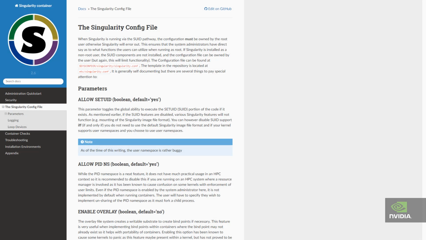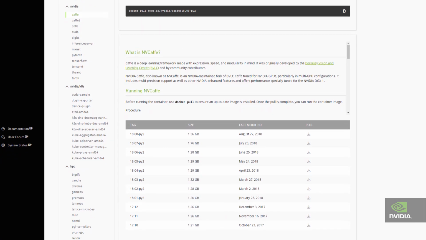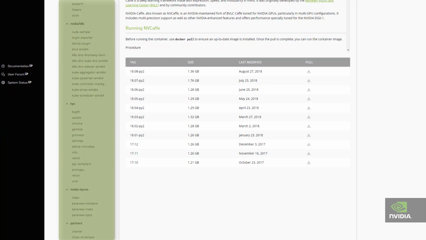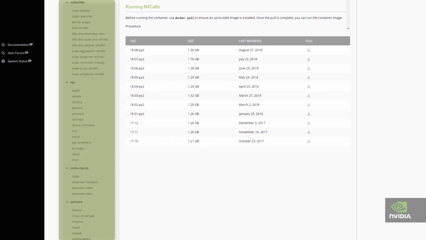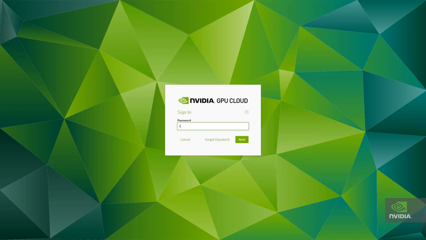Now that we've configured Singularity, let's go over how to pull a container from NGC and run it with Singularity. If you haven't already, create a free account at ngc.nvidia.com. The NGC registry today has over 35 HPC and deep learning containers, so pick the one that fits your workflow. For this example, we'll use Chroma.